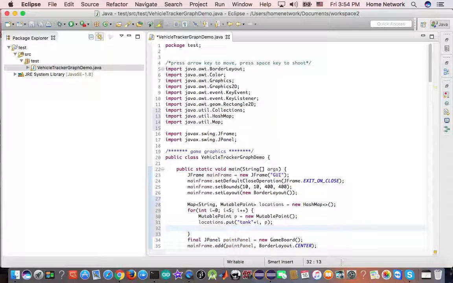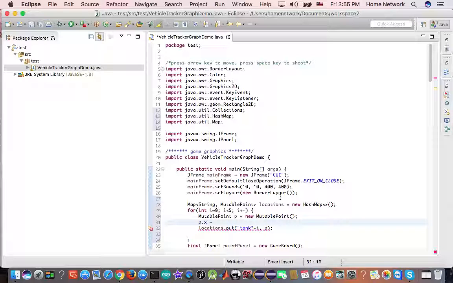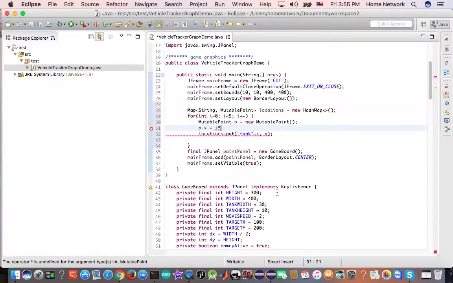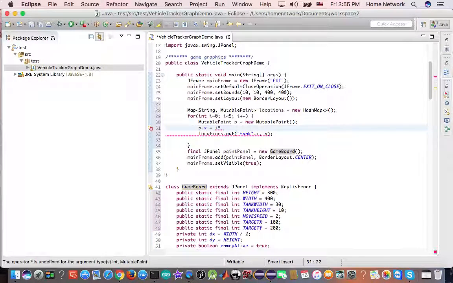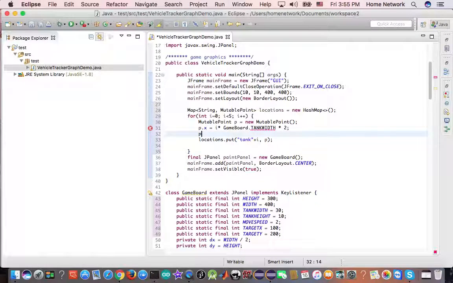Now we are good. One thing we need to mention is those mutable points. We don't want them to be in the same location. We want them to be in a different location. Where we want to put them depends on which tank it is, and I want to use the tank width. So let's change the signature to public static, so those variables can be used outside of this game board class. Now we can use those variables. Let's say the tank width, and give it some space. Now for the py, we want to add it as game board and tank height. Also give it some space.